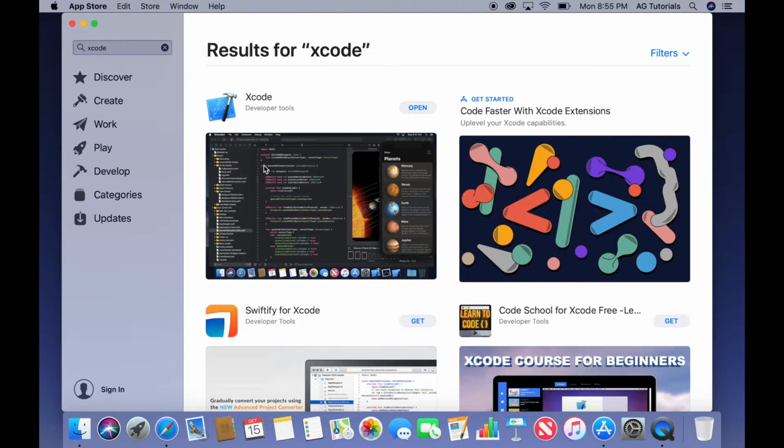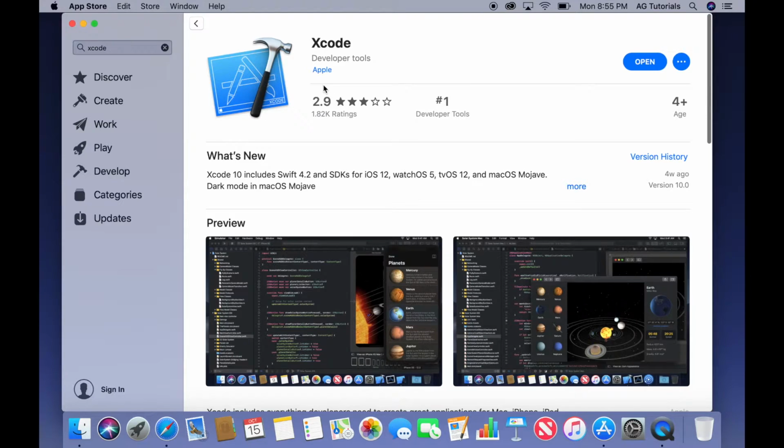This is the program that we want to install. It is right here. Usually it should be the first result when you search Xcode. If you click on it, you will notice that it is by Apple and it is #1 in developer tools. So make sure to click install. I have already installed mine, so the button here says open.